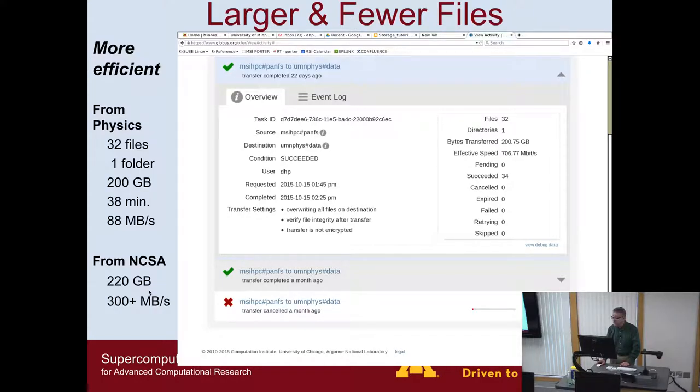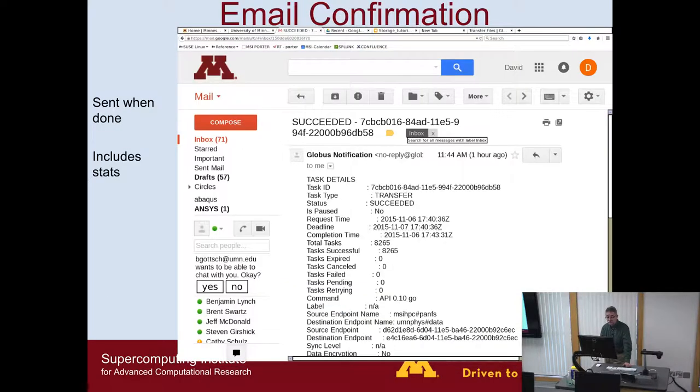Going to another center like NCSA, where they have well-provisioned endpoints, I've been able to see over 300 megabytes a second sustained transfers. So you can get really good bandwidth on really large data transfers with this. And when it's done, it'll send you an email with the statistics confirming that it's completed. And if for some reason it's running into ongoing problems, like for example one of your endpoints has become deactivated, so it's tried many times and failed, it'll send you an email saying that it's run into problems and isn't making progress. The nice thing is, typically that's only because an endpoint maybe was timed out or unavailable for a while.